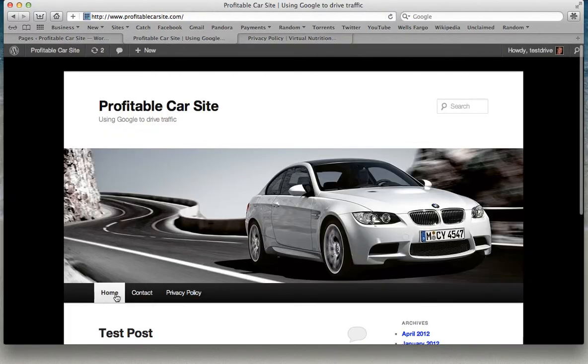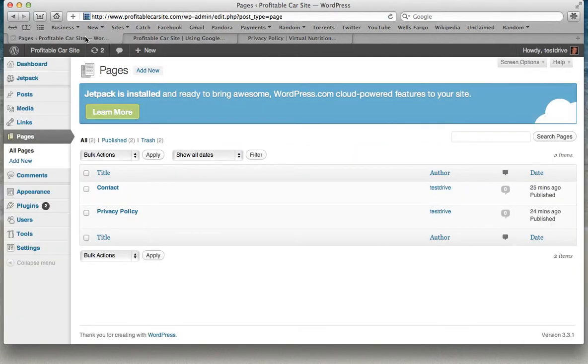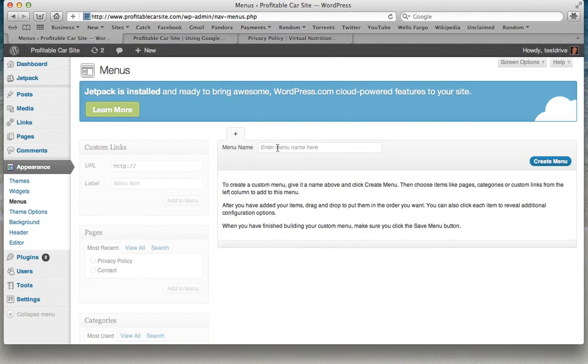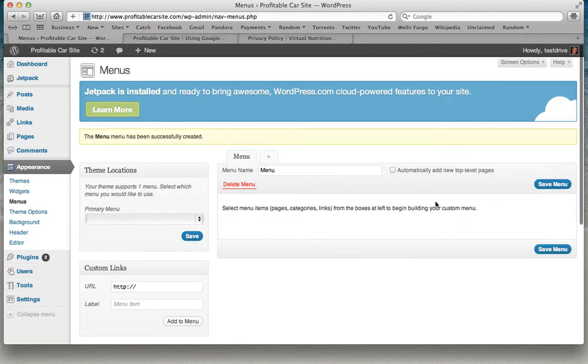So what if I want to be able to arrange these in a different way? Or what if I want to create a link to another site? Well, the way that we do that is through menus. So let's come back to the dashboard, and from pages I want you to scroll down until you see appearance. Go over to menus, and the first thing you're going to need to do is create a menu name. And from here, move over to create menu, and now you have a new menu to work with.